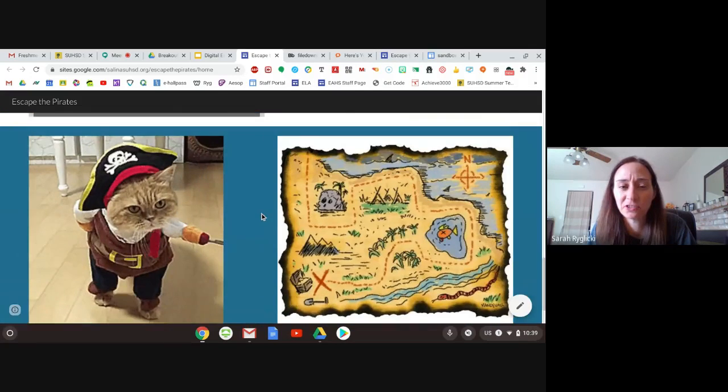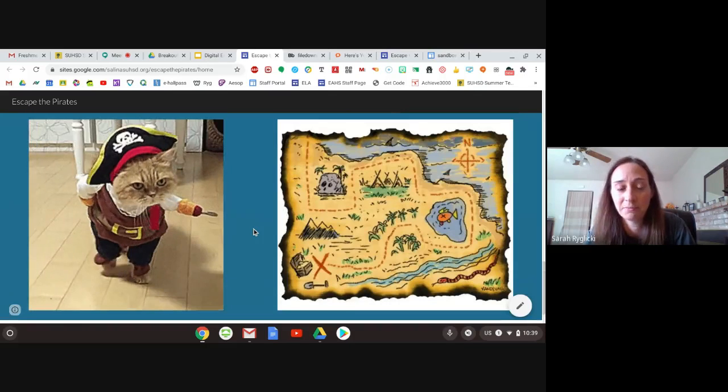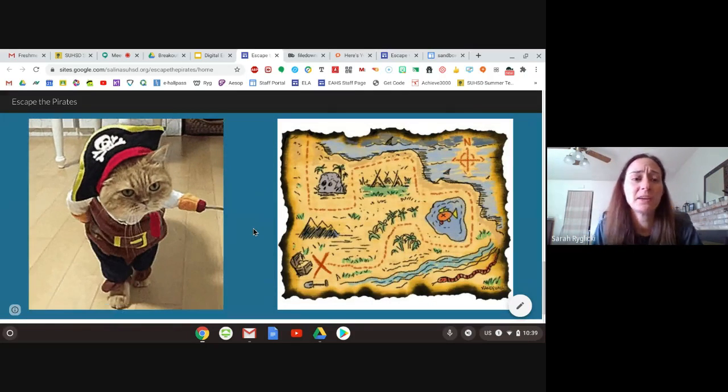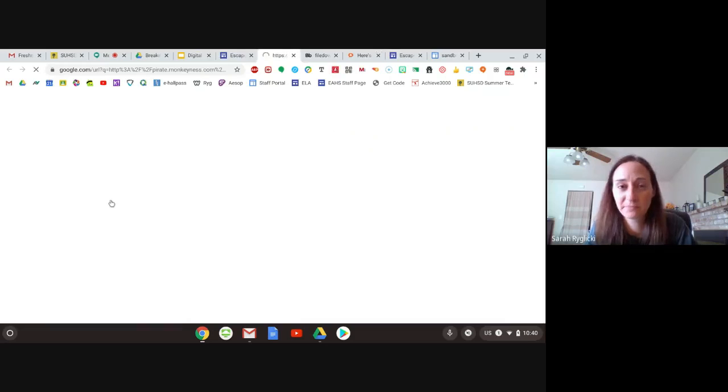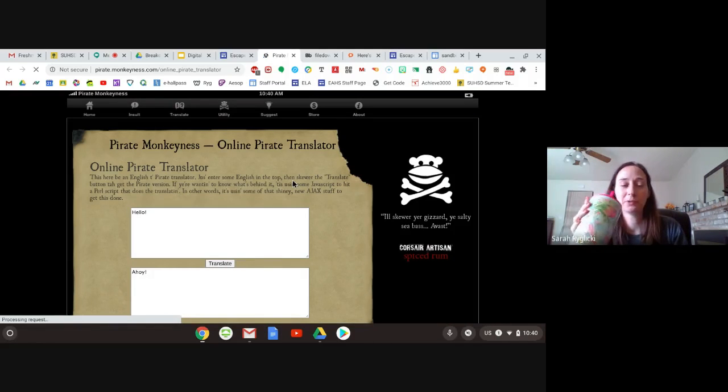But we got 2 pictures. Oh, if you finish early, here's a little pirate game. It is something, a time waster. Well, let's do the cat. See where the cat takes us. Little cat gif, whatever you say.